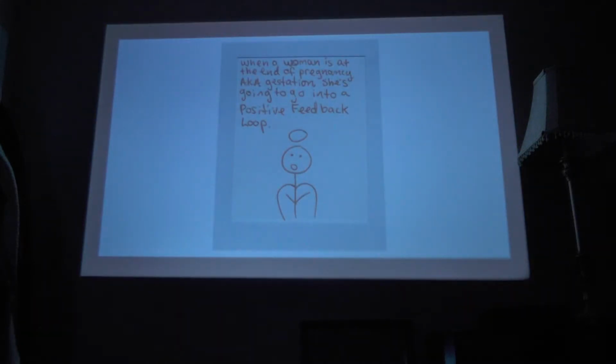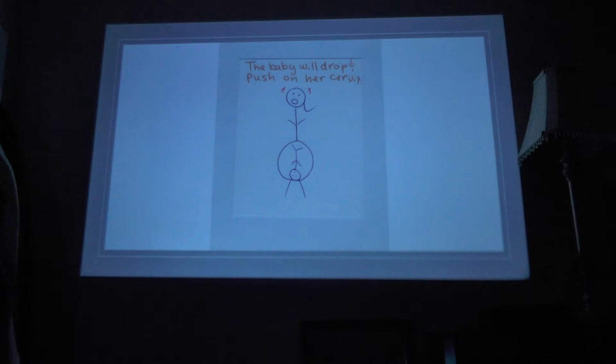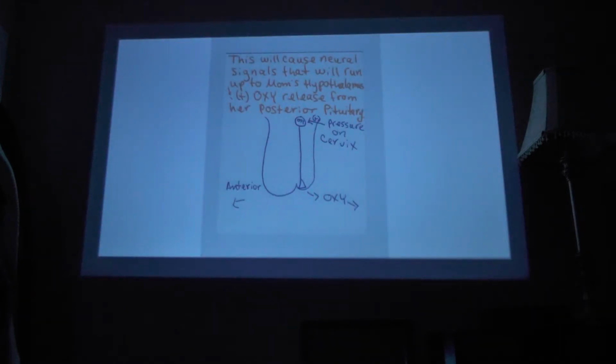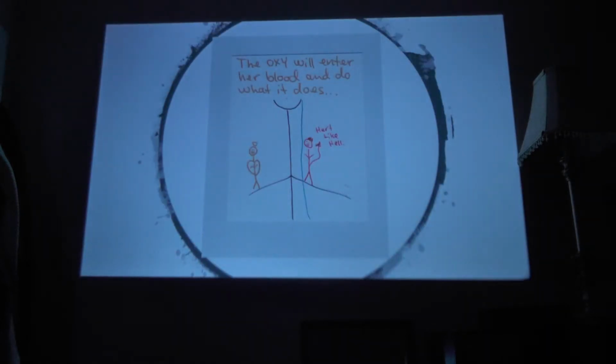When a woman is at the end of pregnancy, also known as gestation, she is going to go into a positive feedback loop. The baby will drop and push on her cervix. This will cause neural signals that will run up to mom's hypothalamus and stimulate oxytocin release from her posterior pituitary. The oxytocin will enter her blood and do what it does, hurt like hell. Stimulate reproductive smooth muscle contraction.